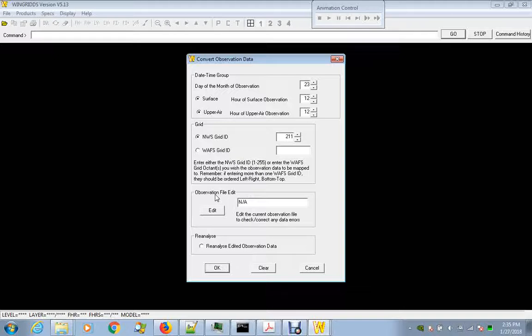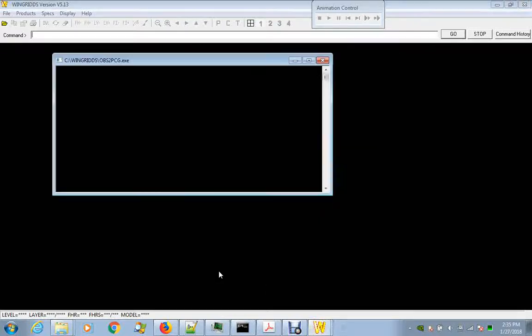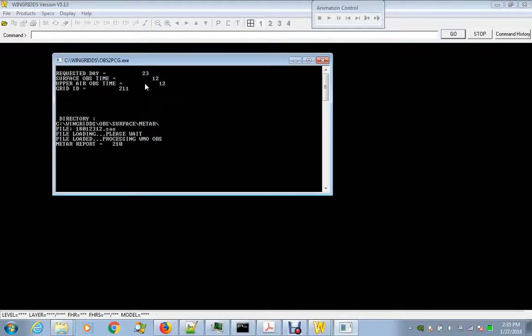And for the observation data edit, we're not going to do that right now because there's nothing to edit, because we're creating a new data file. And so we have all the information that we have, so let's go OK and watch what happens. Here's again the requested day, the requested time for the surface, the requested time for the upper air, the requested grid ID, and now it's going to go through all of those directories and find a file and go processing through that file.